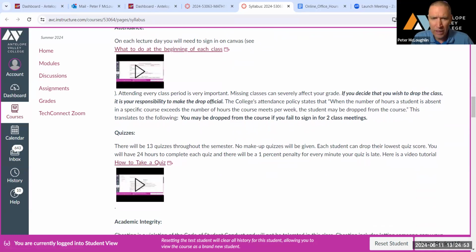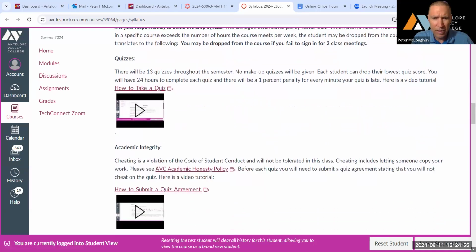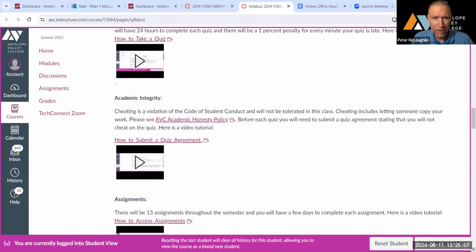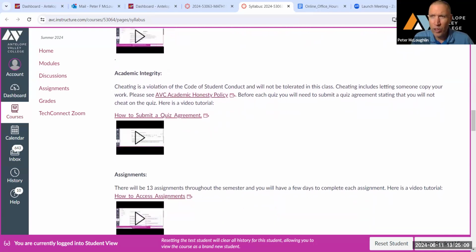Okay, academic integrity, you can look at that. So before each quiz, you'll be signing an agreement or a contract stating you will not cheat. In addition to quizzes, there's also going to be assignments.